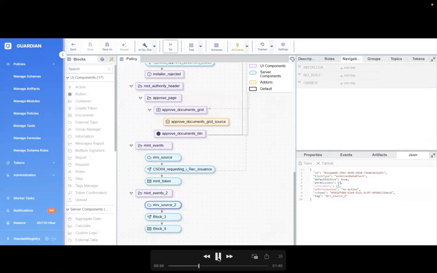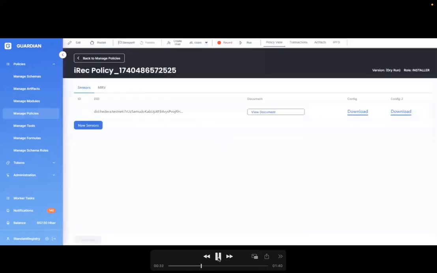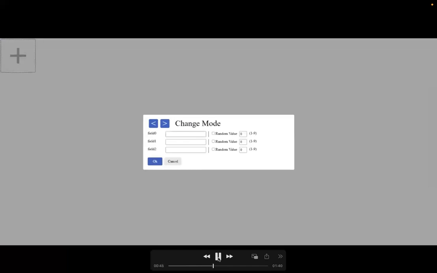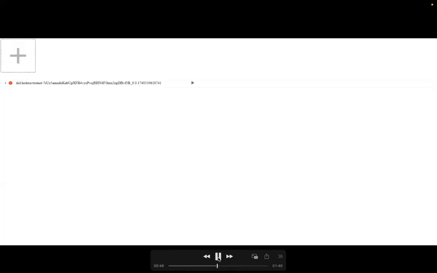Now, when I go back, as this is in a dry run, I can first download both the config files. I just downloaded the first one, which is the MRV source. I would add that to our MRV sender, drag it, and then you can enter the field values. This is just a demo policy.